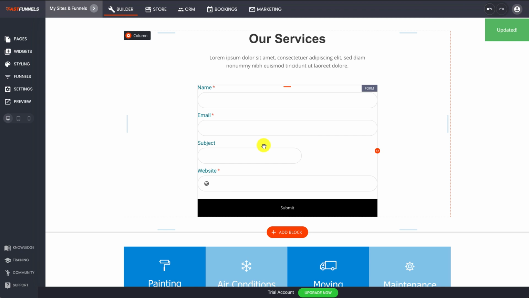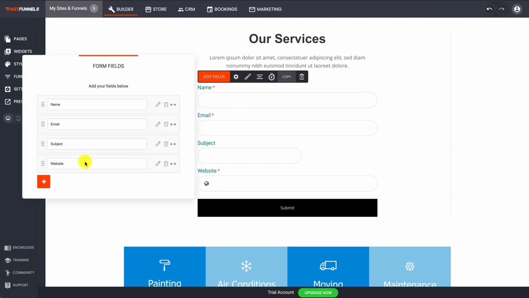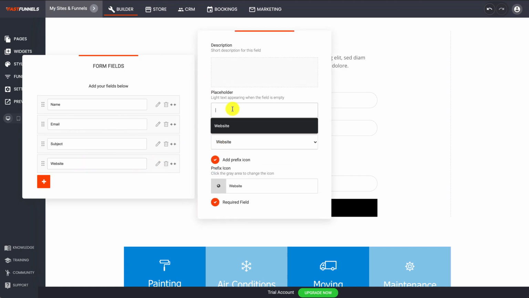So it's there in the box, and it looks really cool, but we can also put in the words there as well. So if you've got website, we can have placeholder text, and we'll put enter your, let's go, we can type enter your website here.